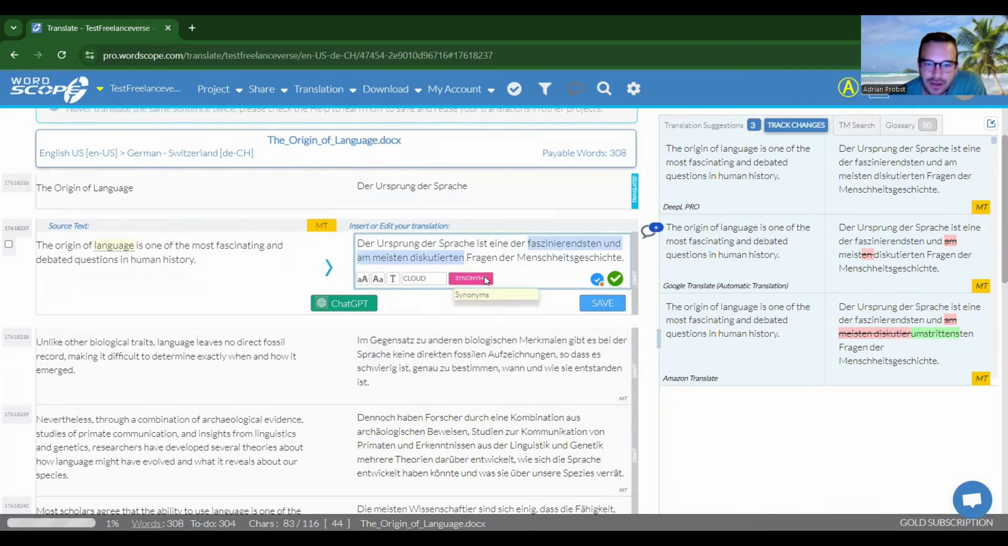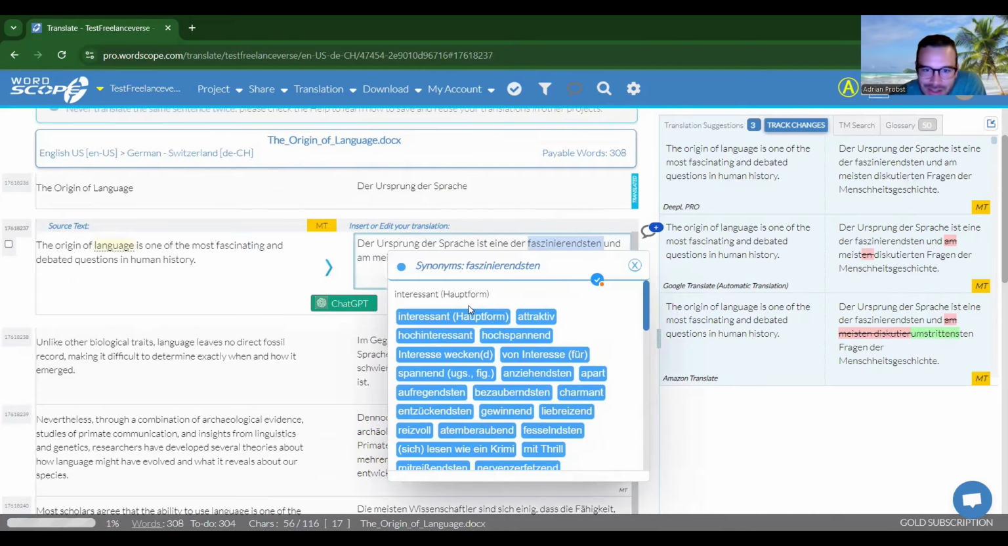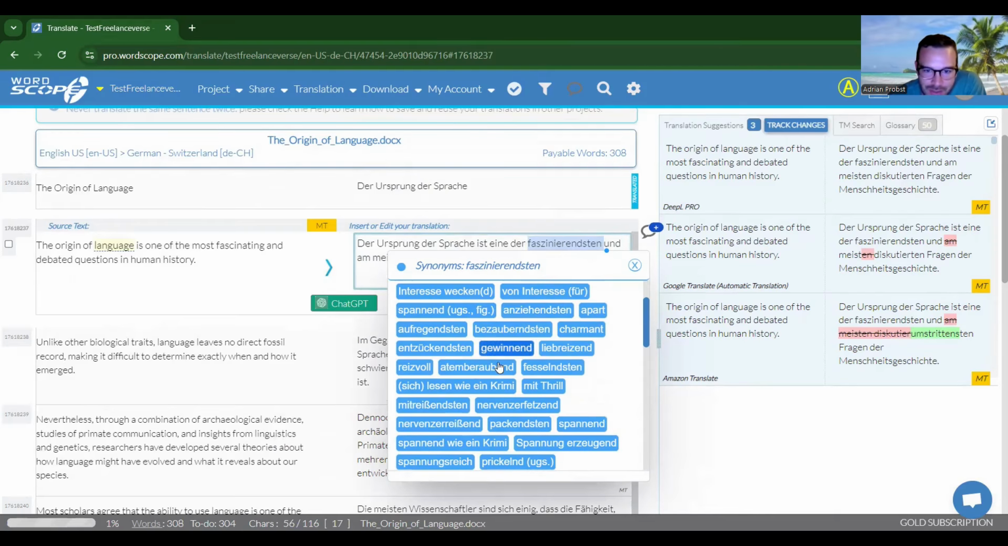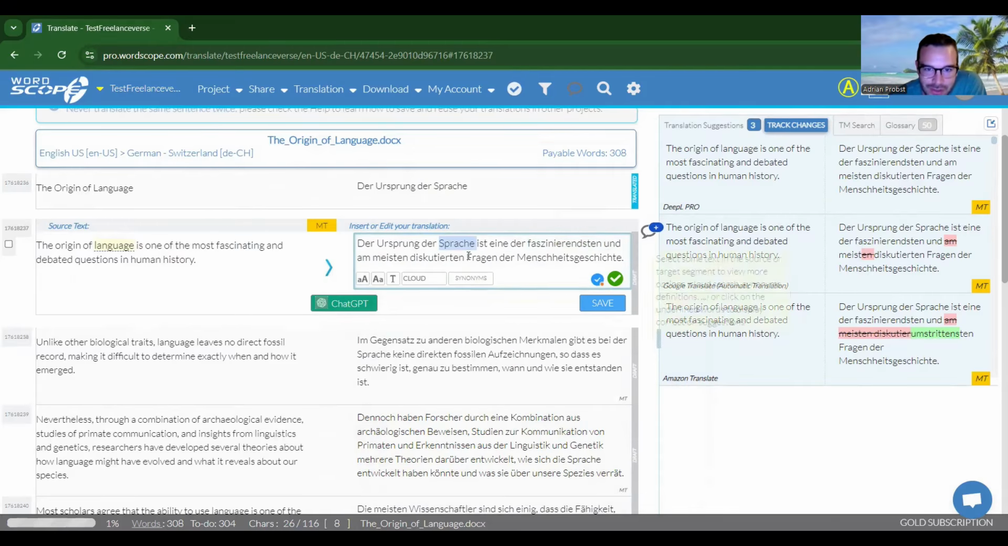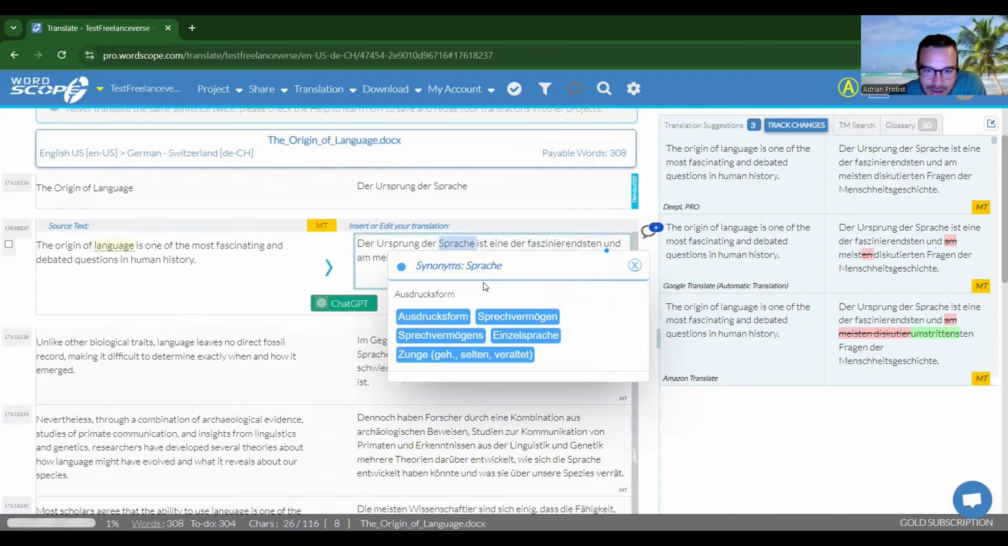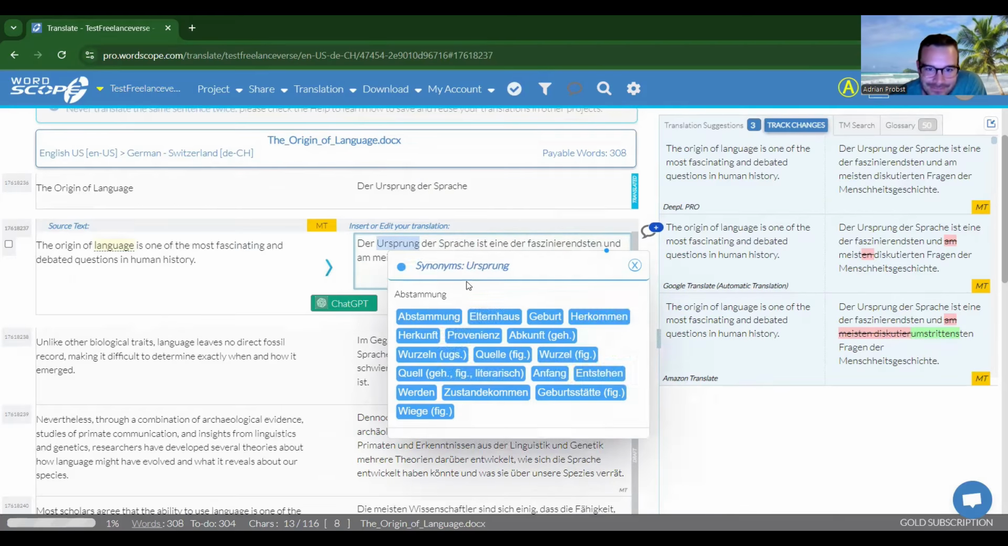Yeah, okay. There might be something to change. This is quite literal, but it's okay. Oh, okay. I just highlighted a word, and then I get a button here, synonyms. I didn't know about that. Let's check. Wow. Okay. Nice. So I just highlighted faszinierend. I clicked synonym, and now I get a lot of synonyms. Oh, that's really cool. Let's look with Sprache as well. Ausdrucksform, Sprechform, Sprache. Okay, nice.